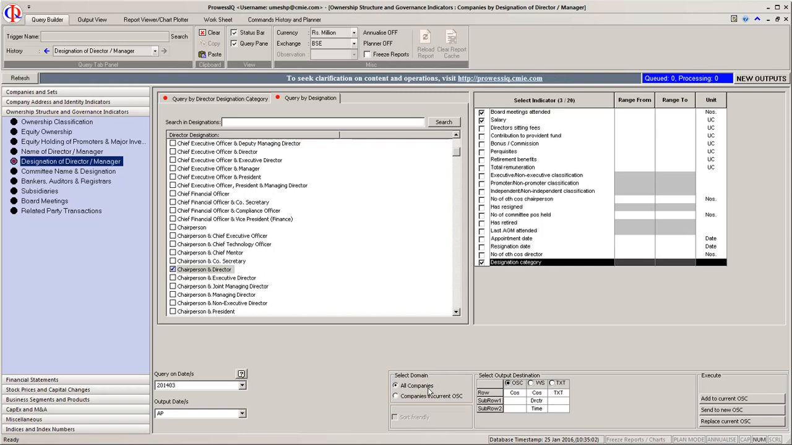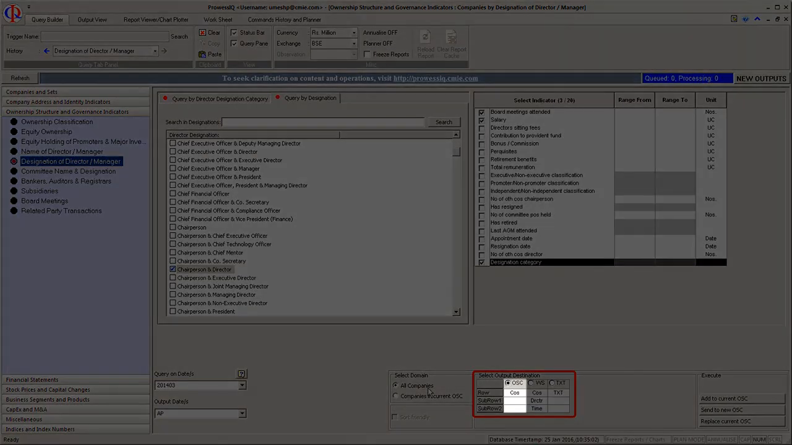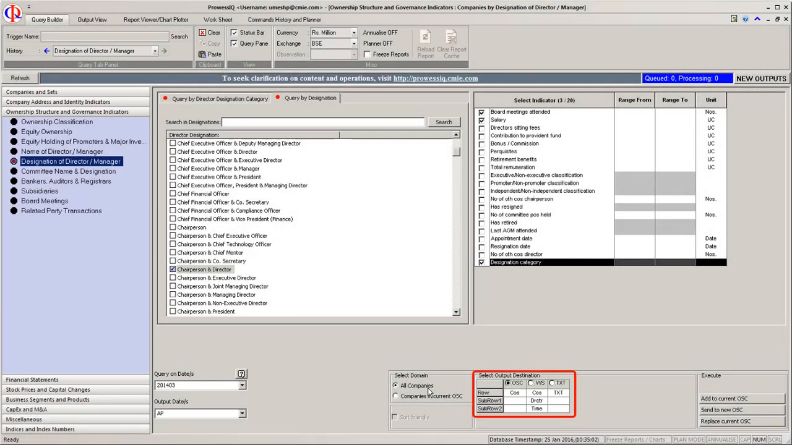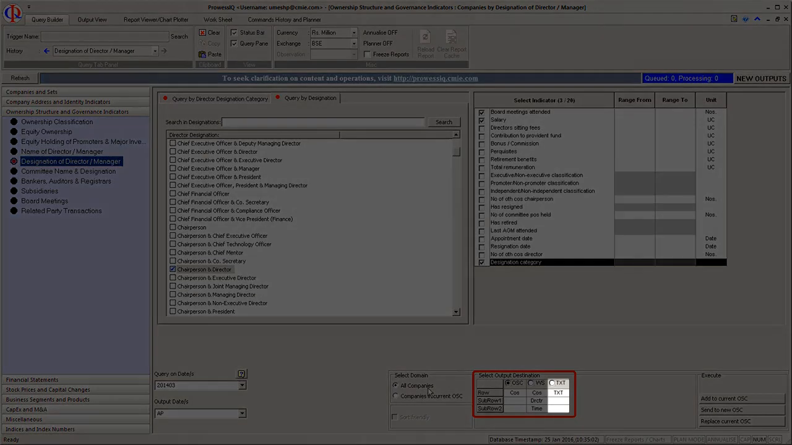The fifth step is to select the appropriate output destination from the Select Output Destination box. There are 3 formats possible. The first is the OSC format, which lists the names of the companies matching the criteria specified in the query trigger. The second output destination is the WS, which is the worksheet, which displays the company names along with director details. The third output destination is the TXT output, which displays the same data in a text file.